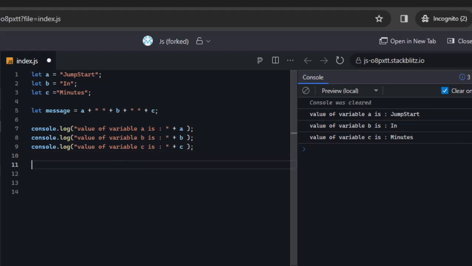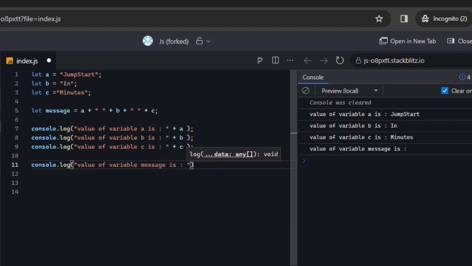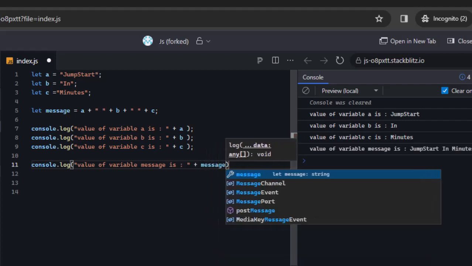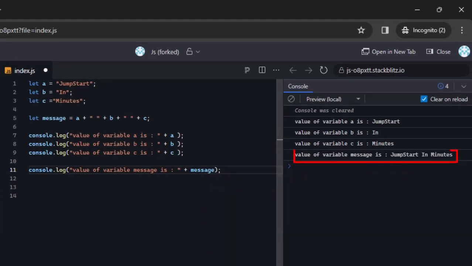Now let's look at what the variable message has. And there you go, we can see the variable message has the concatenated value of variable a, b, and c, which is jumpstart in minutes, and as we have used the space here, it has also been concatenated.